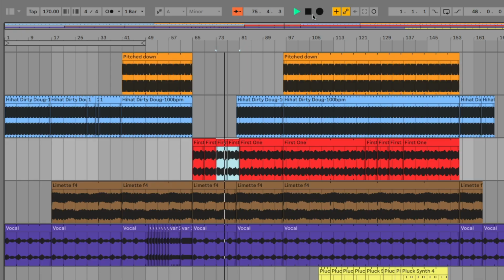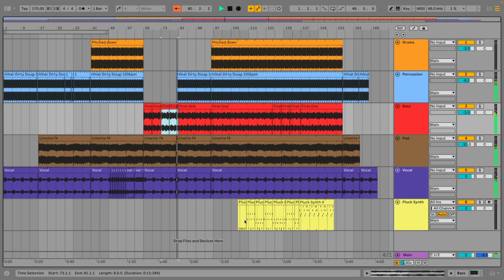So once I do this, I'll always do just kind of a top to bottom listen through, and then I'll make any edits that I need to make along the way. I can even copy this pluck synth and maybe bring that in a little bit sooner, right? So we got a lot of flexibility to take these different sections, these different clips that we've set up in our session view, and arrange them however we want to.